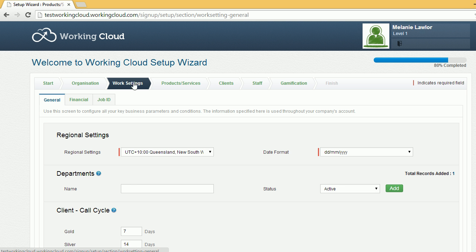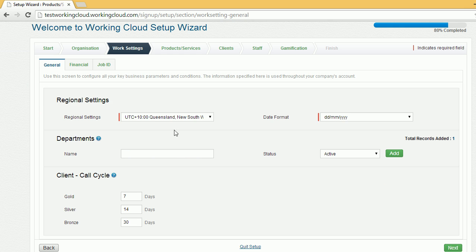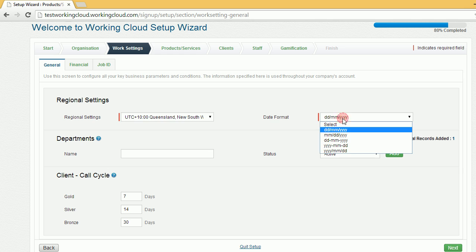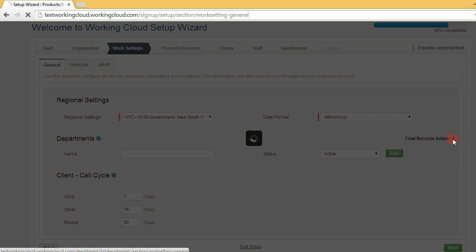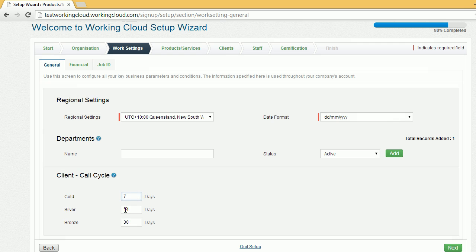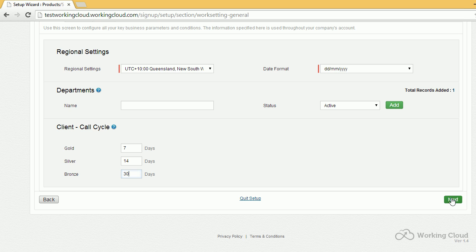We're now in the Work settings under General. Select the region settings, the date format, the departments. You can add a department now and then you hit Add, and then you can have a look at the previous records added. As you can see, I've already added marketing. The client call cycle is how many days you'll call gold, silver and bronze customers. Click Next.